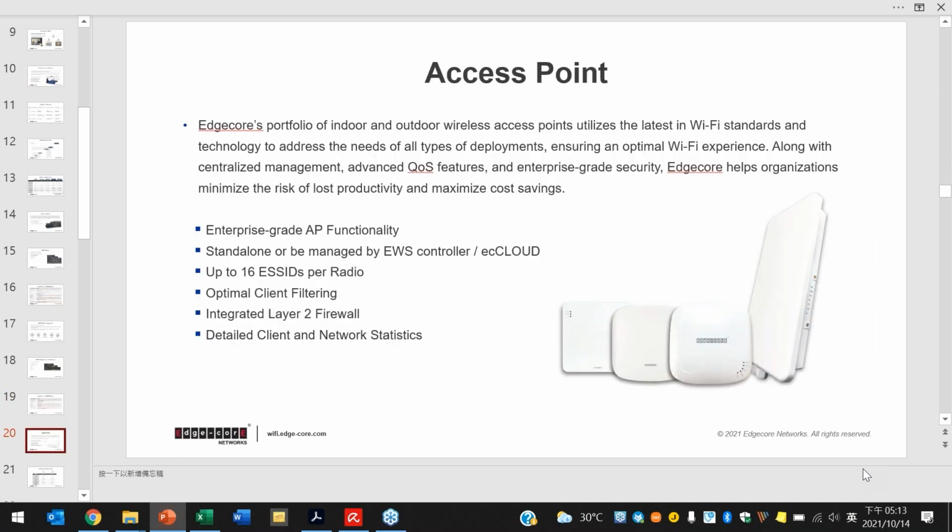Okay, let us talk about the access point. For the whole Edgecore line, no matter whether it's Wi-Fi 5 or Wi-Fi 6, actually from Wi-Fi 6 it can support three modes. You just buy one hardware, but you can run it in standalone mode, be managed by the controllers, or even by the EC cloud. So you can choose via the web GUI which mode you want to run.